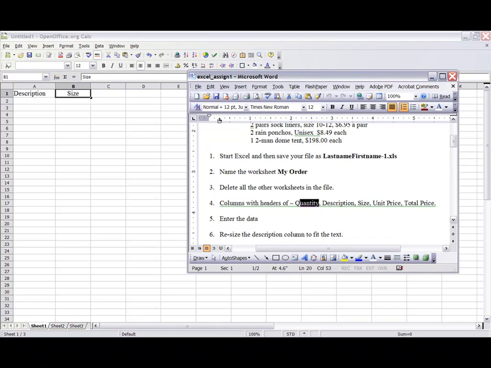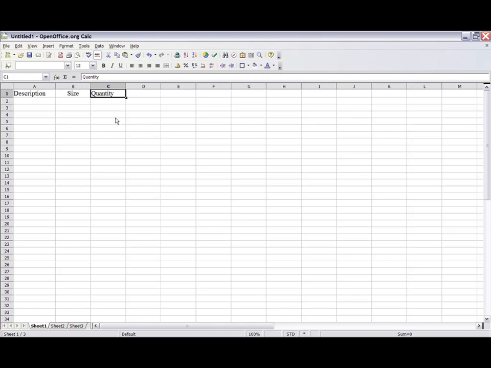I want quantity to come next. I'm going to paste that. It's perfectly acceptable to make quantity just QTY or QNTY, but make sure that it's the appropriate abbreviation for it. I'm going to center that as well. I'll click out and then click back in, and it will give me my quantity. And then I want unit price, and then how about total price?